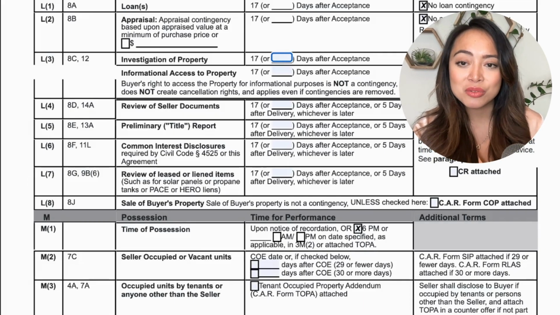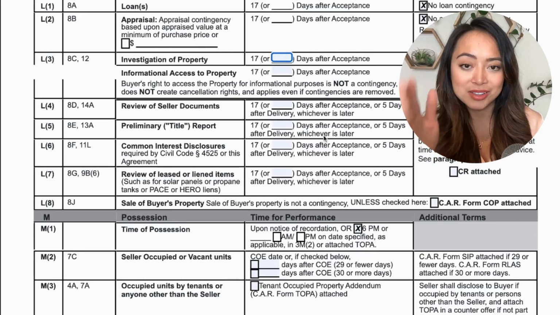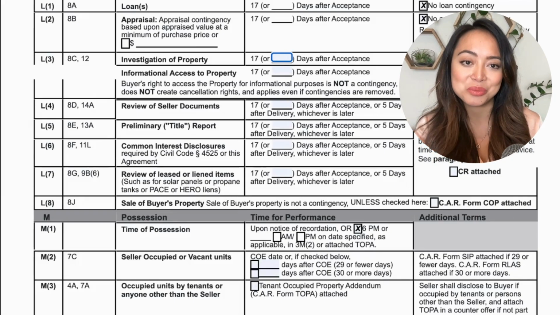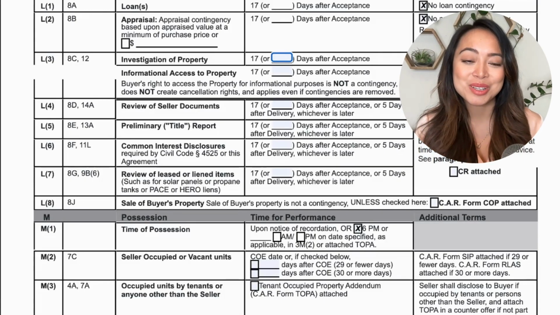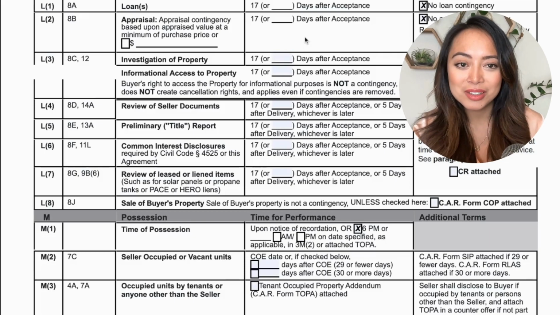So even if you opt to do a no contingent offer, you'll see how this offer and this purchase contract is still written to protect you in the event that you're buying something and you don't know what the condition of the home is that you're buying, right?